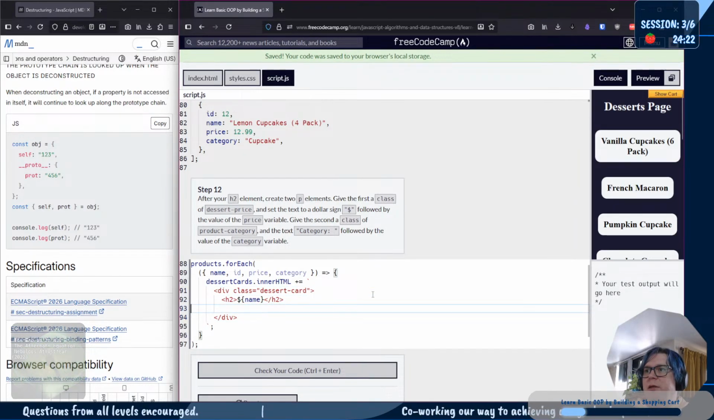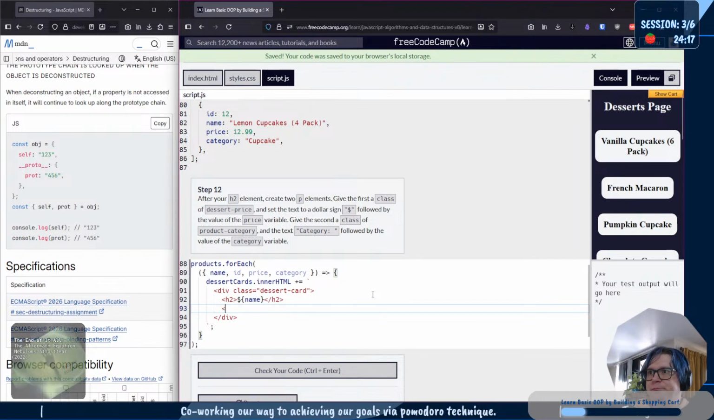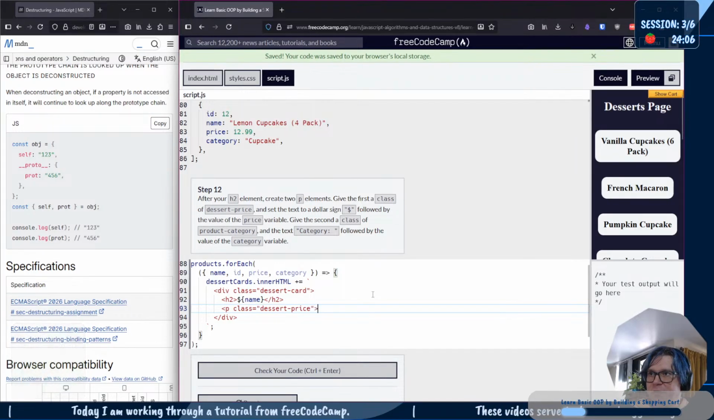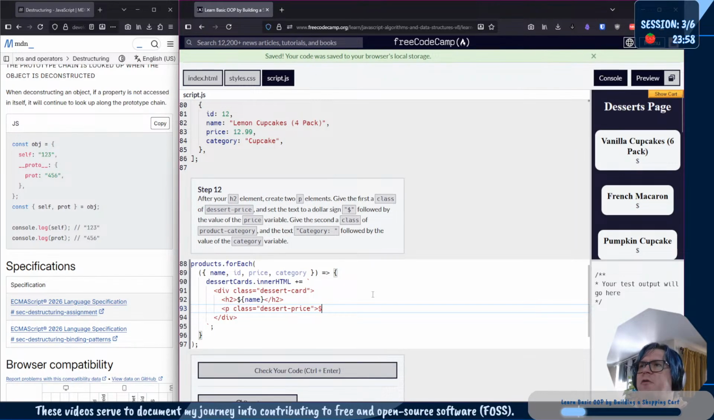After our H2 element, we're going to add something else. Let's see, we need 2 paragraph tags. And the first one, we're going to give a class of desert price. Desert price. And we're going to set the text to a dollar sign, followed by the value. So we have to actually put that in quotes because of the... wait, value of the price.